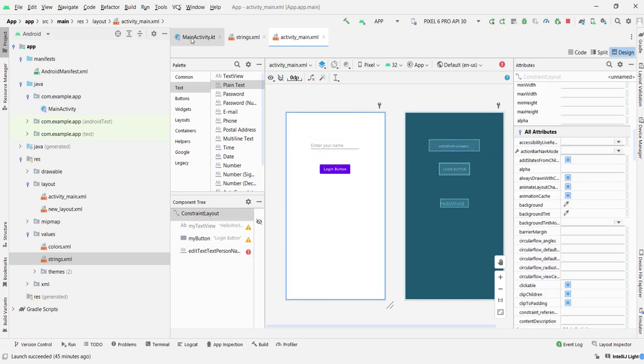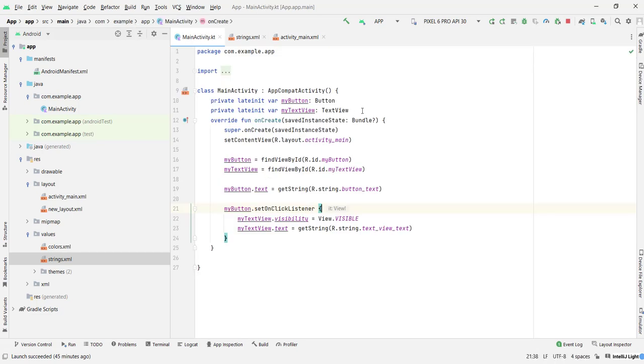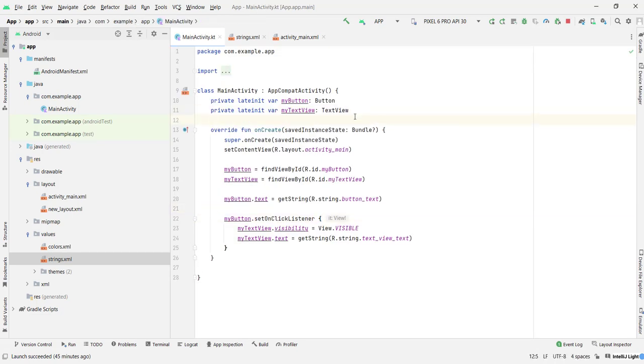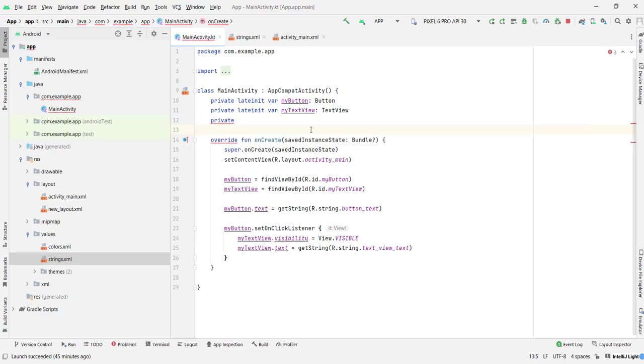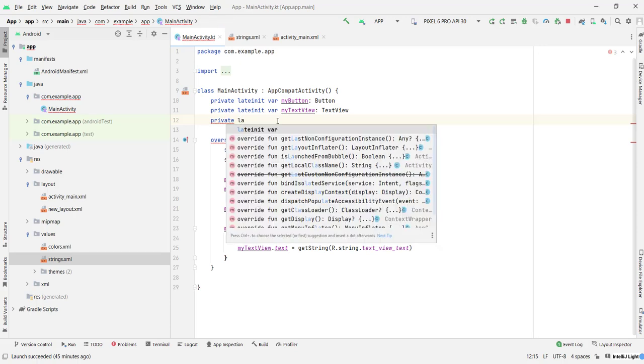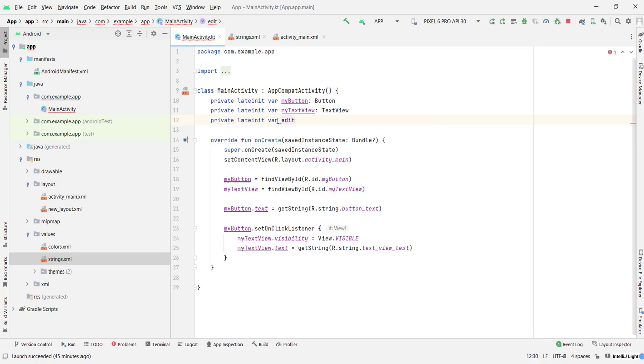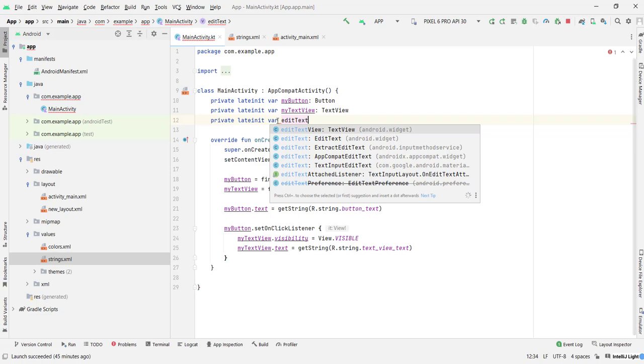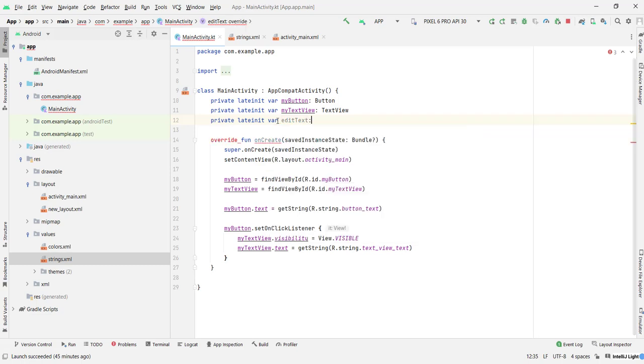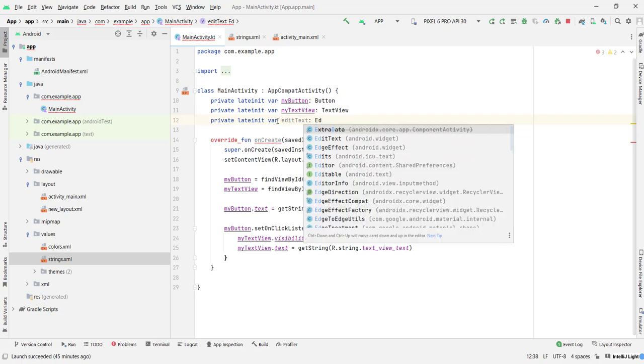Now let's go back inside the main activity, and now we need to create an object. So I'm gonna type here private. Let's push this a little bit down. Then we need var editText, and we type for the type EditText.